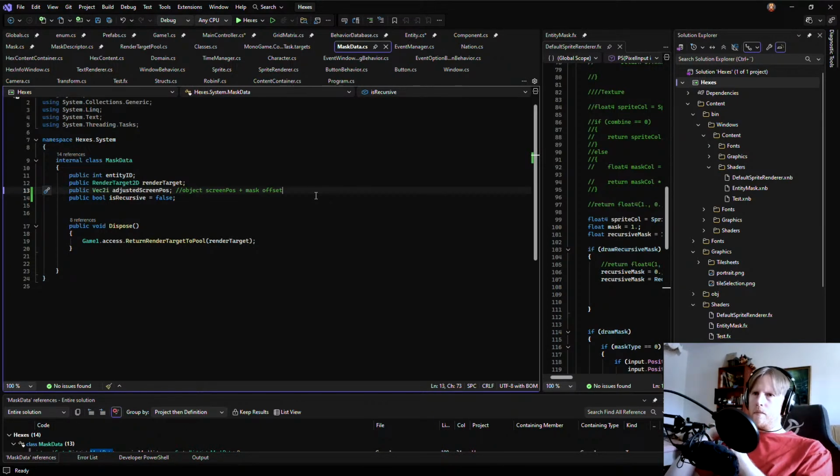Like, I think, assuming that the mask doesn't need to be animated or something. But I don't think so. If it's a personal mask, then it just needs to be assigned to the mask data.